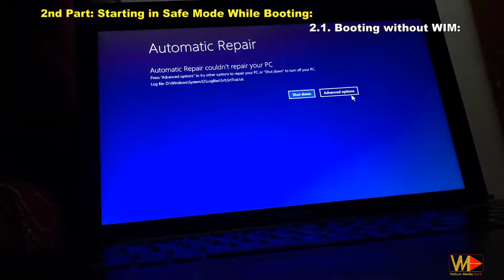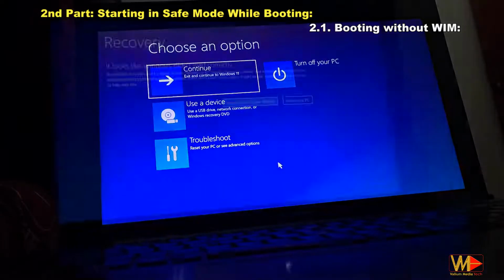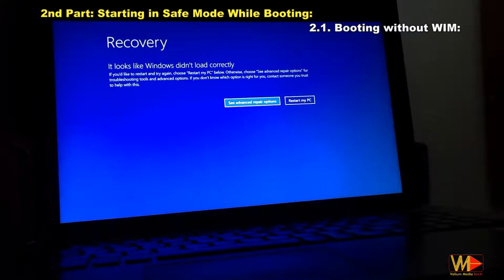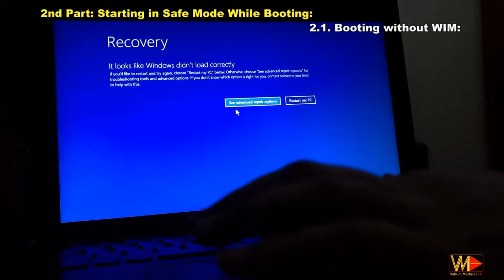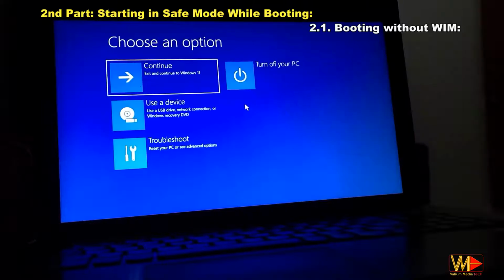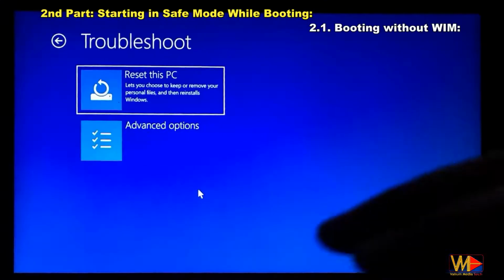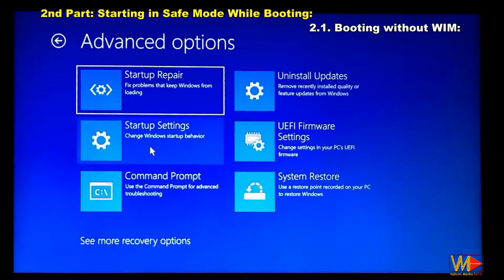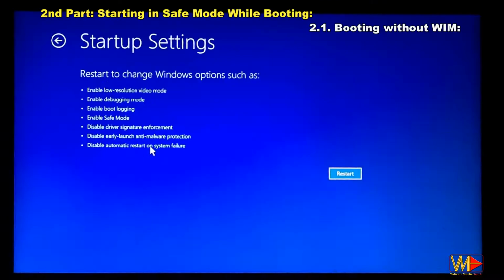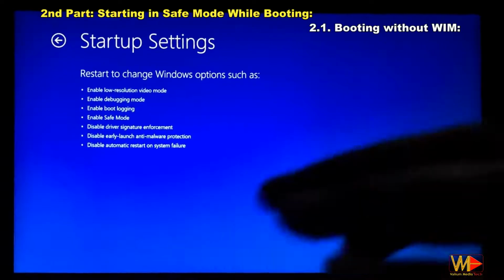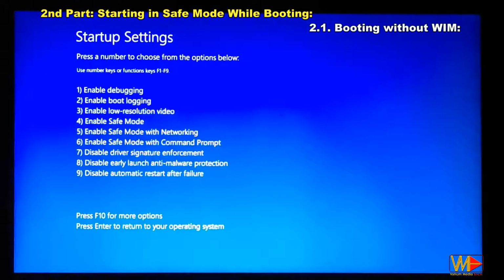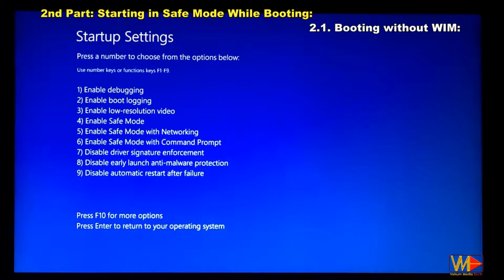From the Automatic Repair screen, select Advanced Options. If you see a recovery screen instead of the automatic repair screen, select See Advanced Repair options to proceed to the next step. Select the Troubleshoot option and then select Advanced Options. Select the Startup Settings option and then click on Restart. Once you are on the Startup Settings menu, press F4 or F5 to boot into safe mode.